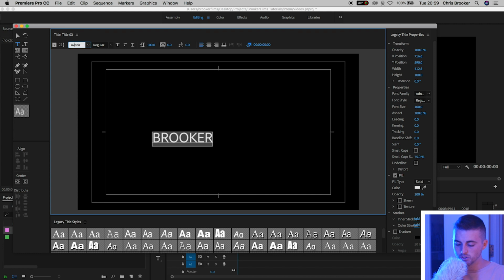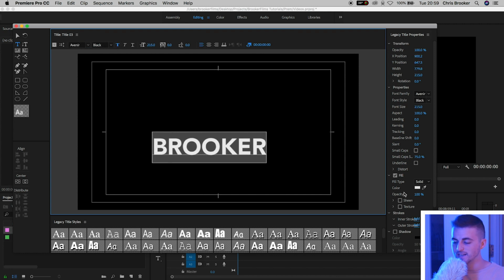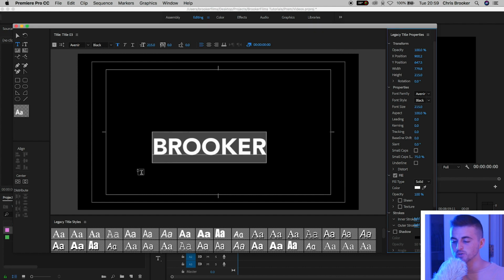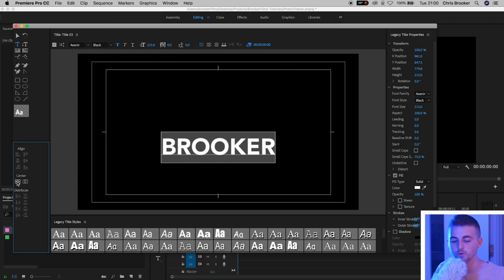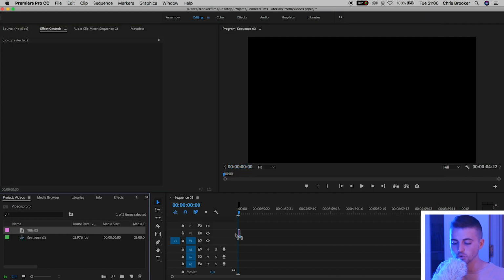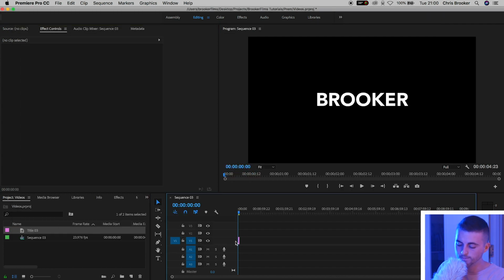Now, once you've typed out that word, you want to change the font size, the weight, the color, the font, just change all of the different settings inside of this window. And once you're done editing all of those, you want to center this up using these two center buttons. Now, we'll exit the legacy title window and we'll drag this title onto video layer one.